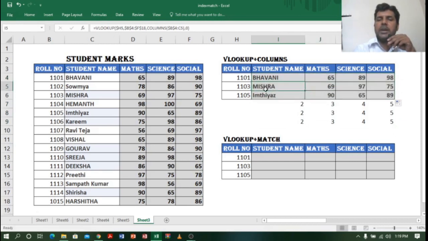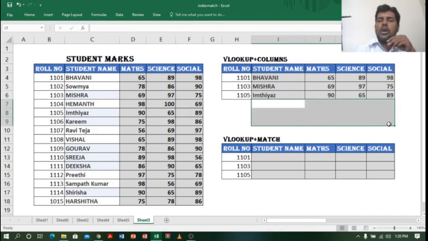See, now what happens, I got the 1103, it's a Mishra 69, 97 and 75. The same way it's a Imtiaz 1105, 90 marks, 65 marks, 89 marks. Nice. Now here I have solved my problem by using column. For example, in place of column, if I use match, so let us see how match will work.